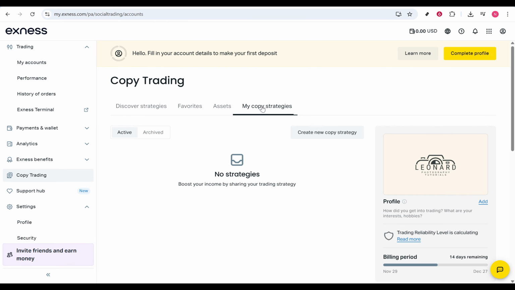Next, go to My Copy Strategies. If this is your first time, you'll see an option to create one. Click Create Your First Strategy, then choose Continue to move into the setup flow.